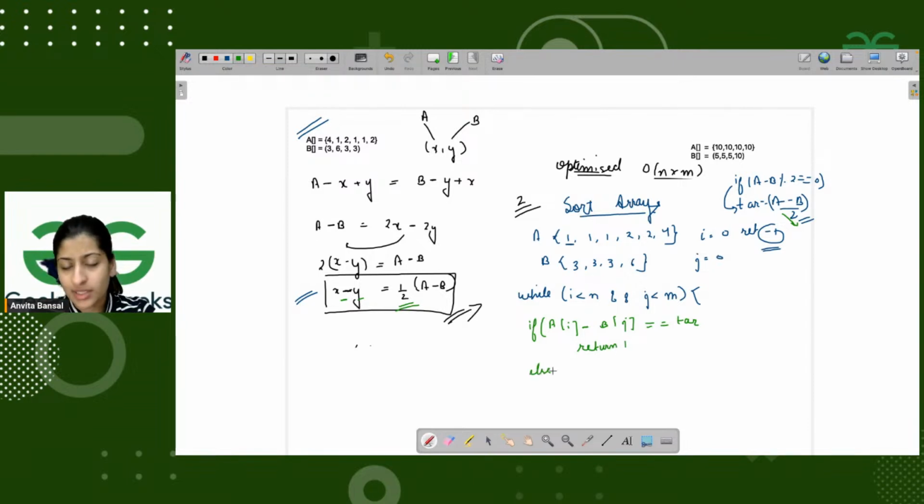Otherwise, what can be the case? Else if a of i minus b of j is less than target, is less than your target value, right? Let's say your target is 6, and your x is, let's say, 10, and your y is, let's say, it should be less than your target, right? Let's say it is 8.